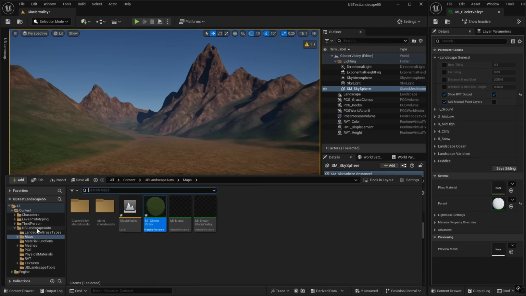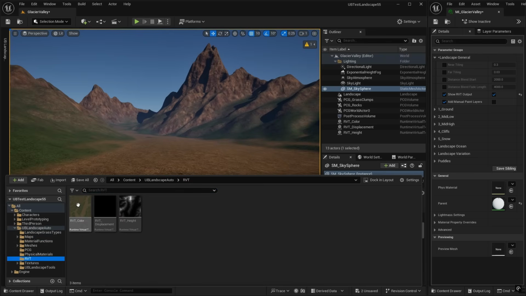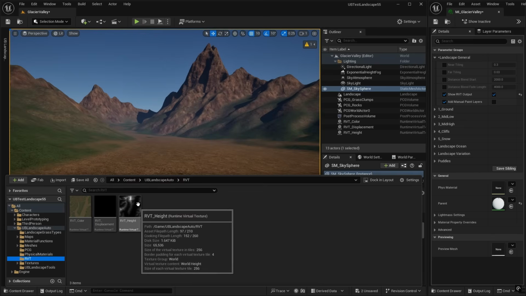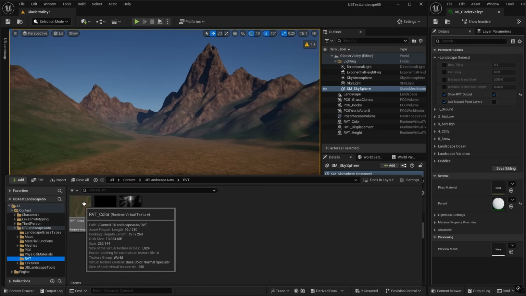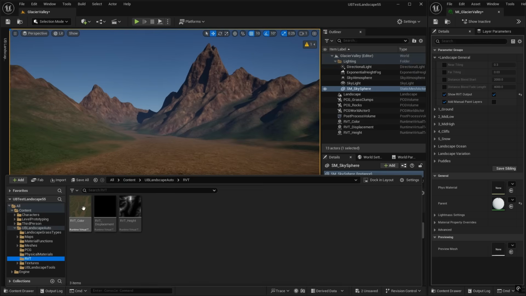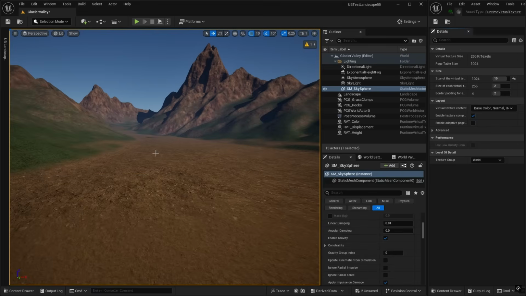And if you go into the landscape auto folder, go to the RVT folder, you'll see that there are the runtime virtual texture assets that hold height, displacement, and the color. If you open up the color one, you'll notice that it has these sizes. So I've set this to 10, 2, and 2. If you put higher numbers in there, you'll get higher resolution, but it'll require more memory. So this is a sort of a good median value for resolution and performance, but you can change this if you want to.